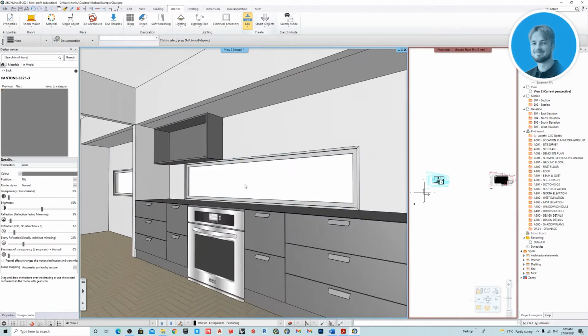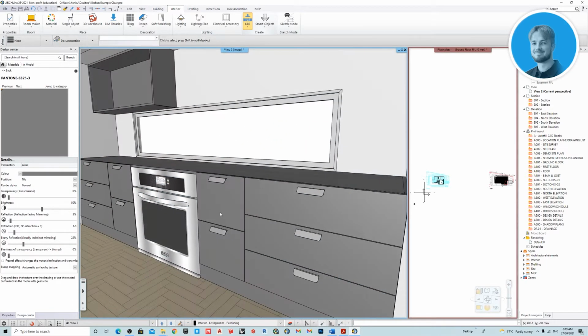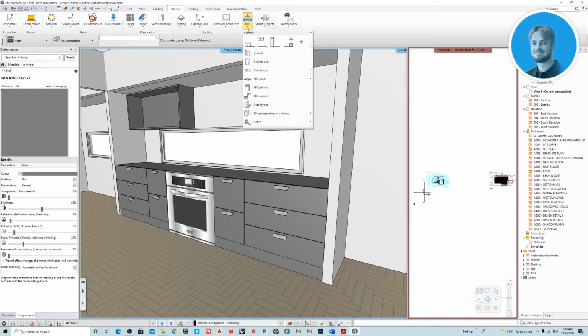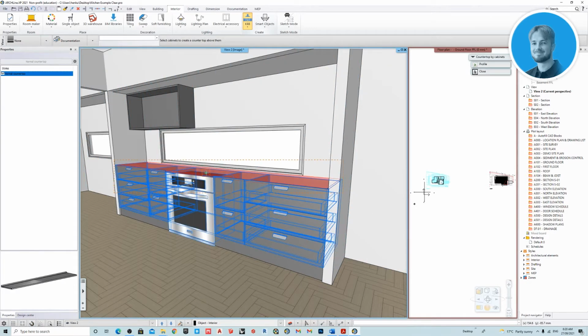Okay, perfect. Now this one, we just need a stone bench top. So this will be a 20mm engineered stone bench top. So we just got to go here to KBB, countertop by cabinets, just select over here, hit OK.